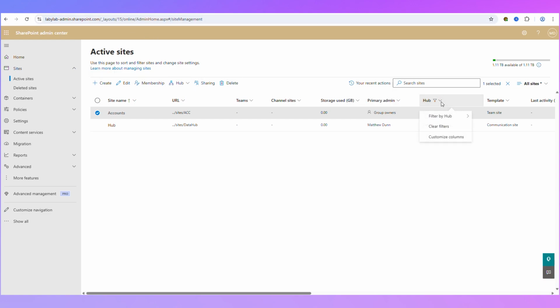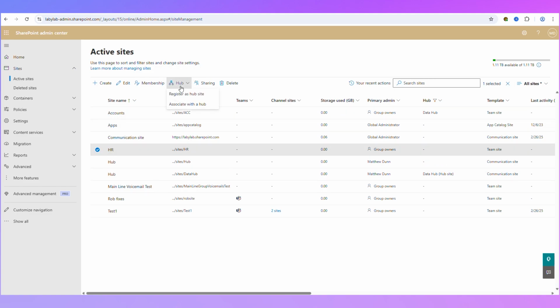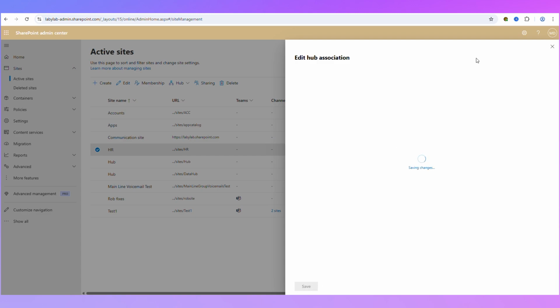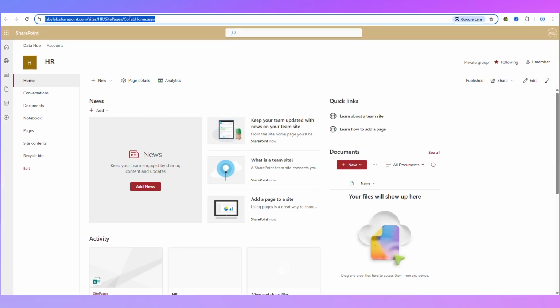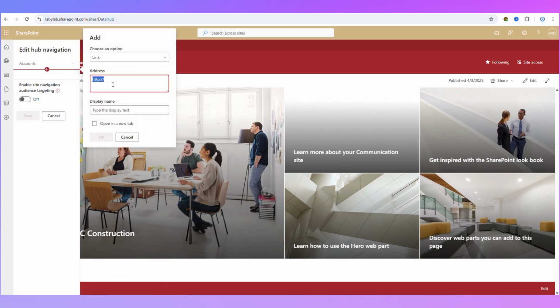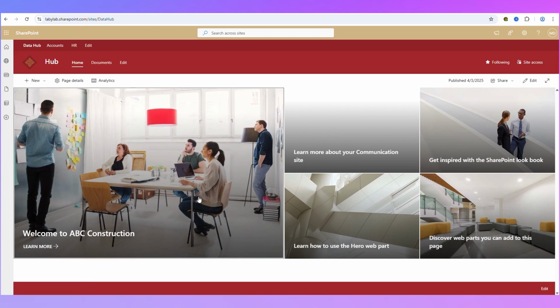Just refresh the page. I need to get rid of that filter that I put on earlier so I can see the HR site, and now I need to click on it. Click on Hub and click Associate with a hub. Join that to my data hub. Click Save. And now if I click on my HR site, we've got that new site created, and you can see we've already got the data hub and accounts links there. So let's just copy that again, go back to data hub, edit the link. HR, and click OK, and then hit save.